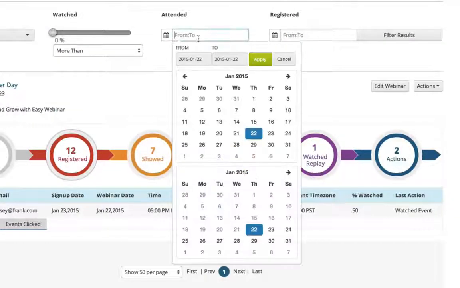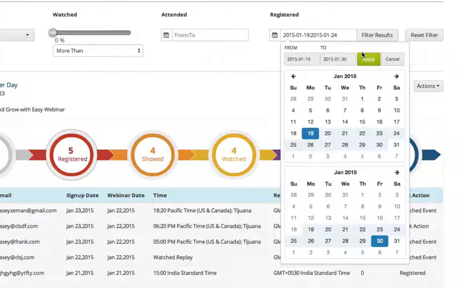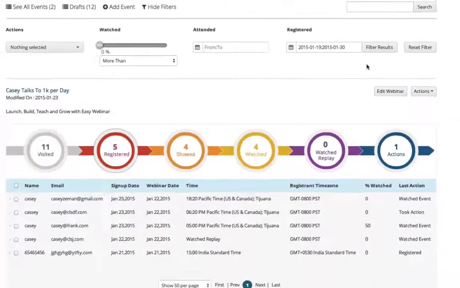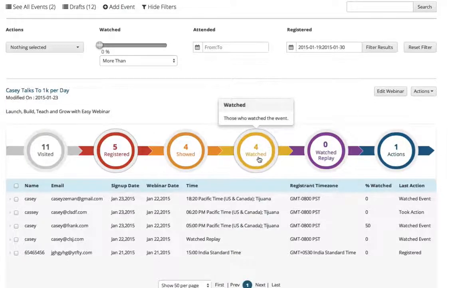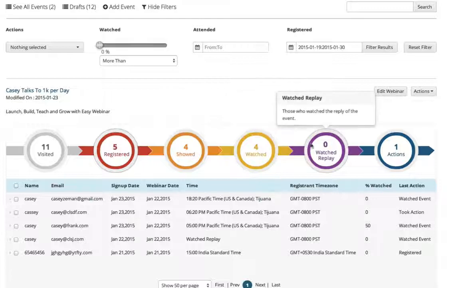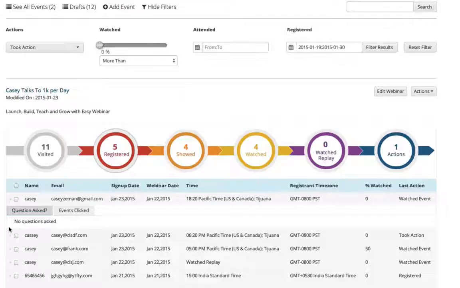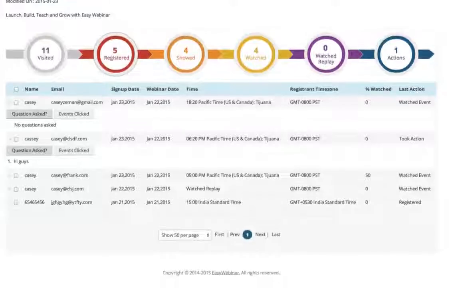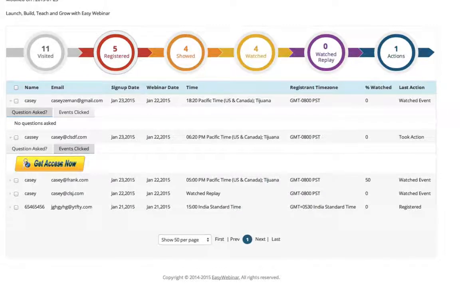Another cool thing is that you can actually choose a block of dates. So let's say I wanted to only check traffic from the 19th to, say, the 30th. It would tell me how many visits I have had, how many registered attendees, how many people showed to the event, how much they watched, whether that's 80% or more, if they came to the replay, and if they took an action. And as I said, an action is clicking on a link or asking a question. So we could go through this process and see if that guy has asked a question, that Casey. Did he click a link? Yeah, he clicked the Get Access Now link.